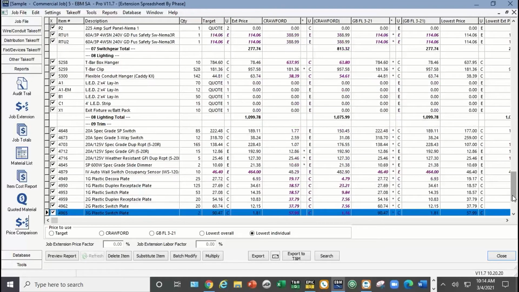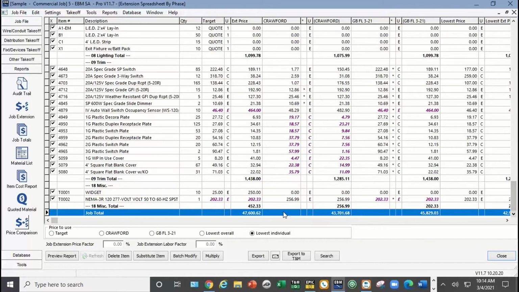I'm going to come all the way down to the bottom here, and it shows you the totals. The target price on all the items is $47,000. The Crawford prices are at $43,701, and Gray Bar is at $45,000 for the whole job. Now again, that doesn't include any quota materials. It's just your basic commodities, pipe and wire.